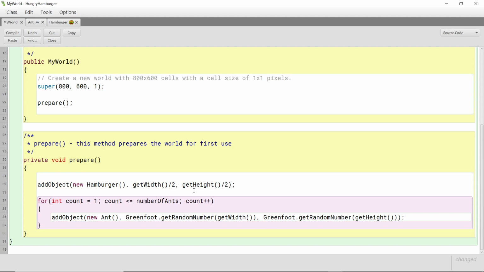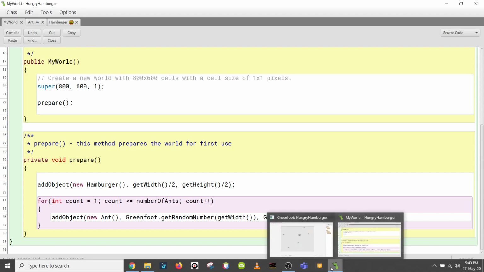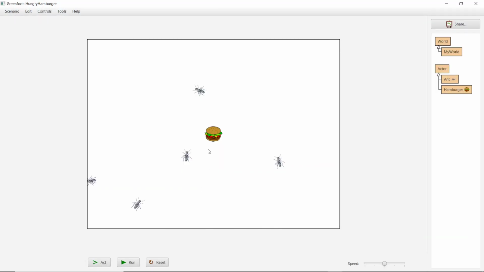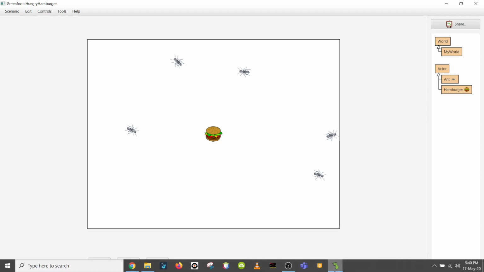So it doesn't matter what size I make my screen, the hamburger will always go at half the width and half the height. Let's have a look. Compile. And there we go. The hamburger is right in the middle of the screen. Each time I reset the game, the ants go random, the hamburger stays in the middle. Perfect.